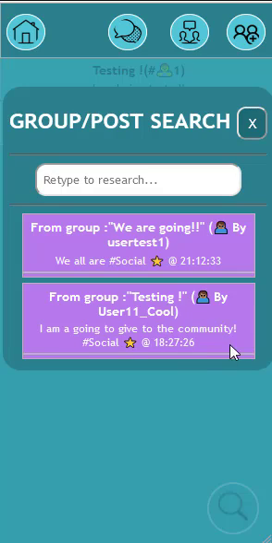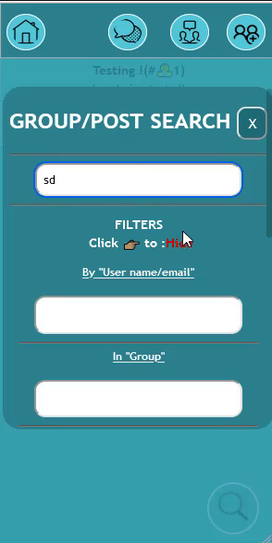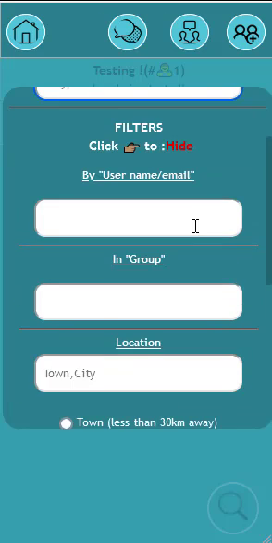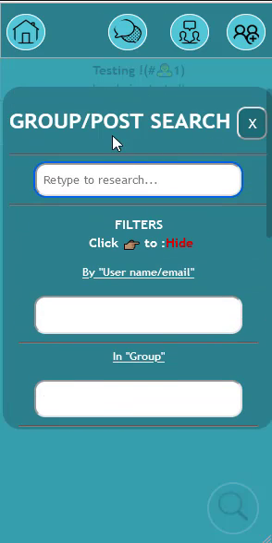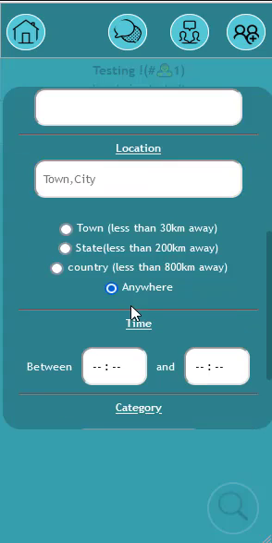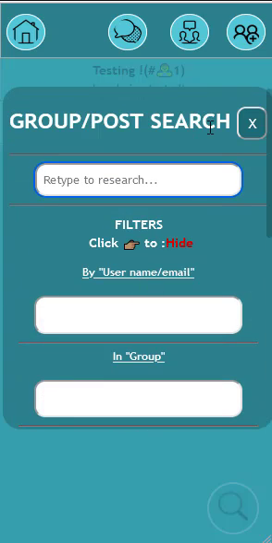We'll see the post we just sent now called I am going to give to the community hashtag social appearing here, showing which group it's from and by which user sent this. If you look at this, it makes sense. From group testing by user 11 cool. That was me. All the filters have been presented. Group post search can do all that, and it's a very dynamic and powerful feature.